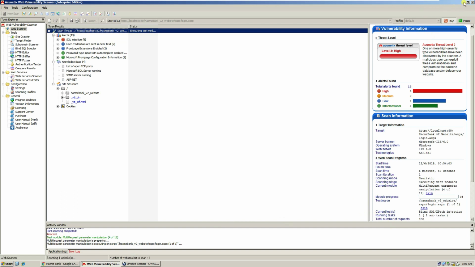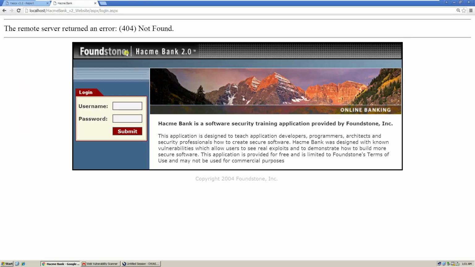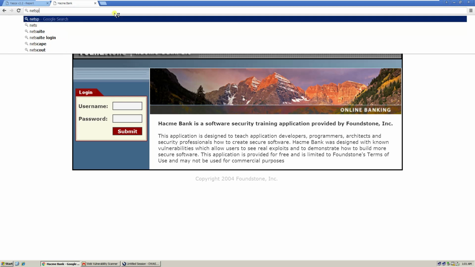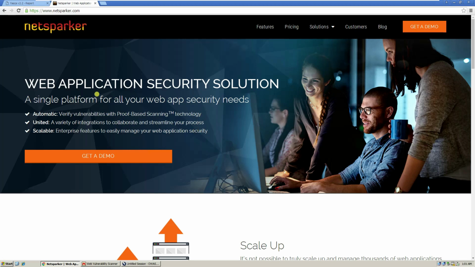While waiting for this to finish, oh, almost. Okay, so while waiting for this to finish, let me just show you an example of other tools which can be used to scan your web application. For example, Netsparker. You can use this Netsparker. This is a web application security solution which also allows you to scan for a number of vulnerabilities in your web application.